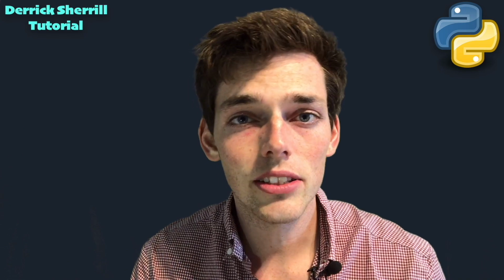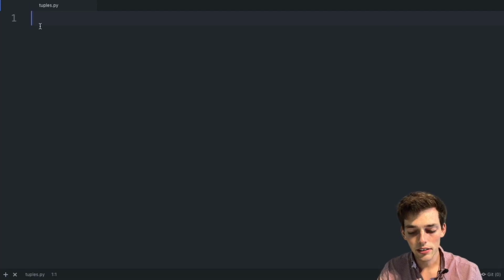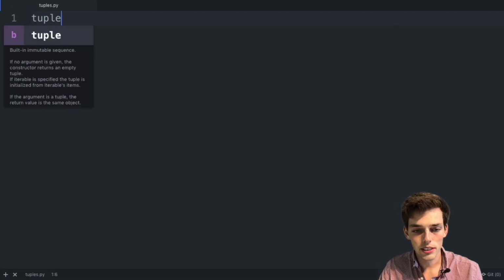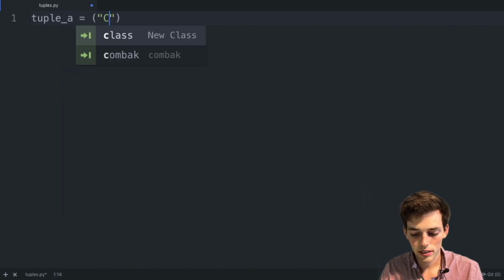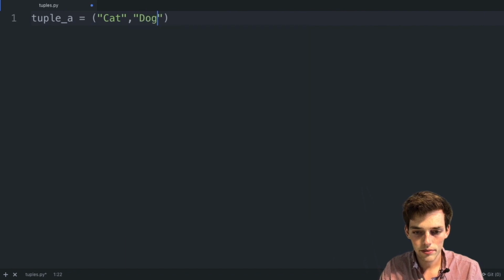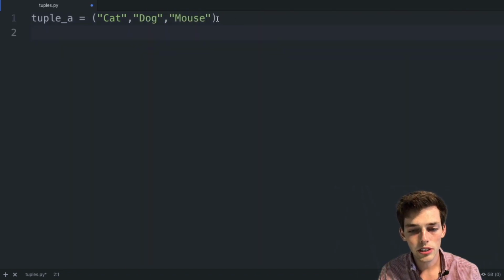Hey everyone, let's get started talking about tuples. Over in our text editor, let's go ahead and create a tuple. We'll say tuple A is equal to parentheses, cat, dog, and mouse. Remember that we specified tuple using parentheses and that they're very similar to a list object. The only difference is a tuple is immutable.